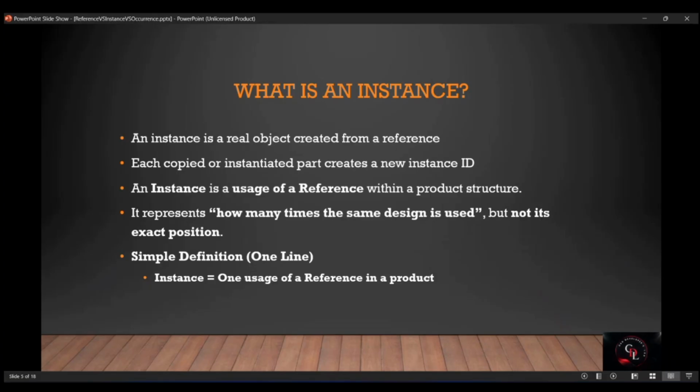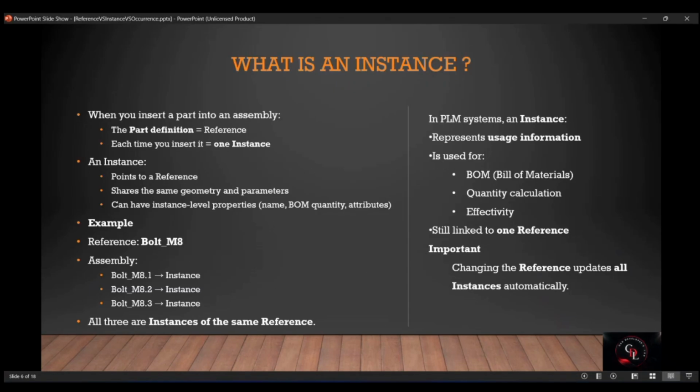It represents how many times the same design is used, but not its exact position. Instance will not tell where the product is used or its exact position, right? It just tells you how many times the same instance we used. In simple definition, in one line, an instance is one use of a reference in a product. When you insert a part into an assembly, the part definition is the reference, right? So each time you insert it is one instance, correct?